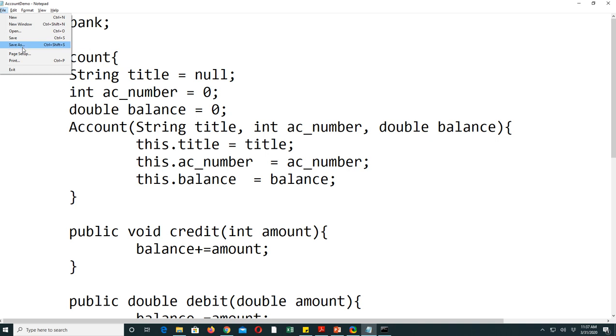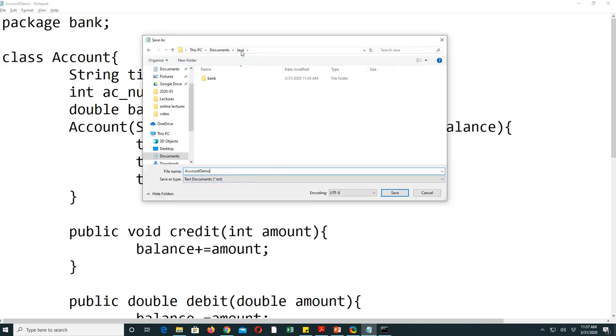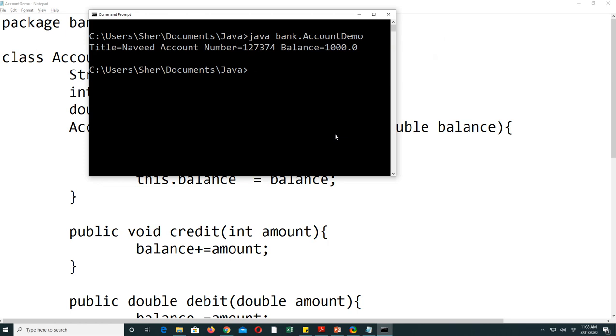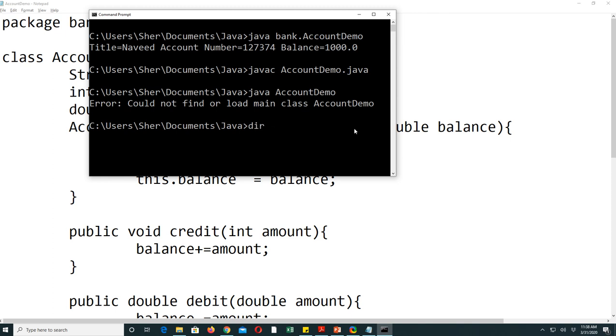Just for your learning purpose, let me save this AccountDemo inside Java. I'm saving it here now, right? Rather than saving inside the bank directory, I'm going to save inside the Java directory, right? You know that there is no error in the code, but still your compiler will complain. It will say that you should put this file inside a bank directory because it is having a package statement, right? So I say javac AccountDemo.java. You can see I cannot compile it from here because the name of AccountDemo is now bank.AccountDemo, right?